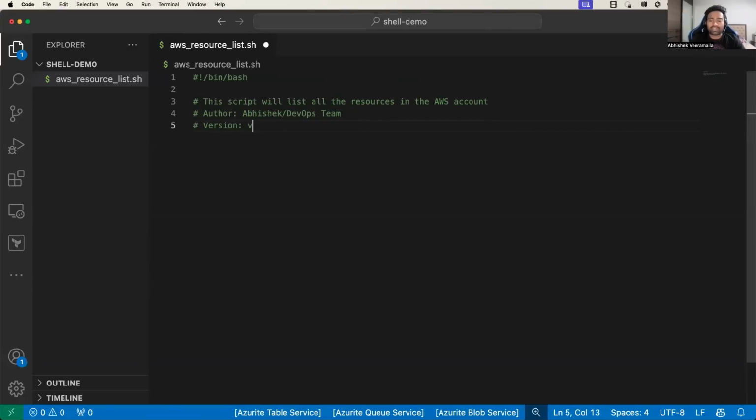Initially, when you write the script, try to put it with a lower version, so that when you feel the script is mature and has reached a point of stability, you can go with versions like 1.0.0 or something like that. Every time you make a change to the script, make sure you update this version. Tomorrow if I'm changing this script, I need to change the version, so that people will understand what exactly has changed from the previous version to this version.